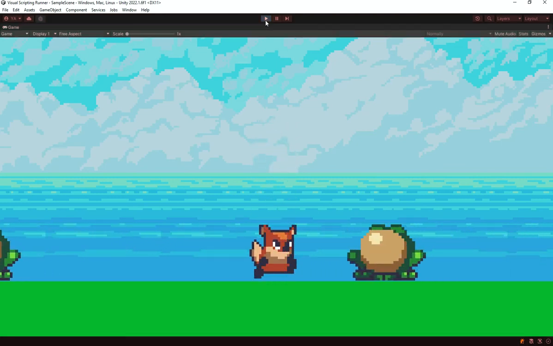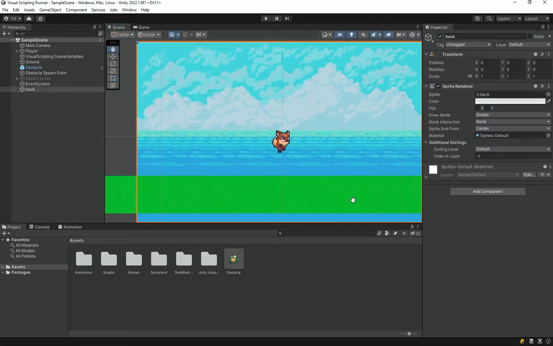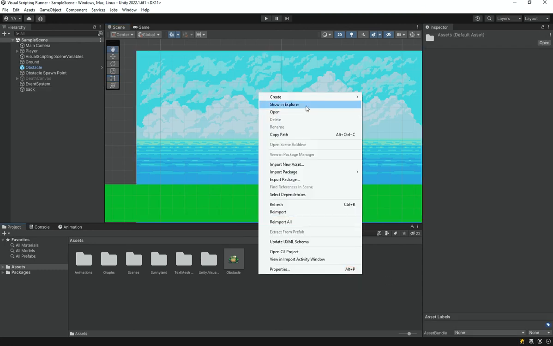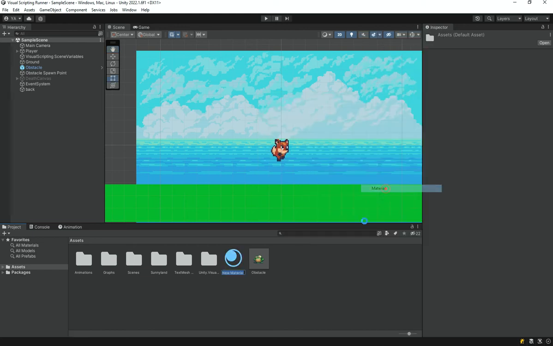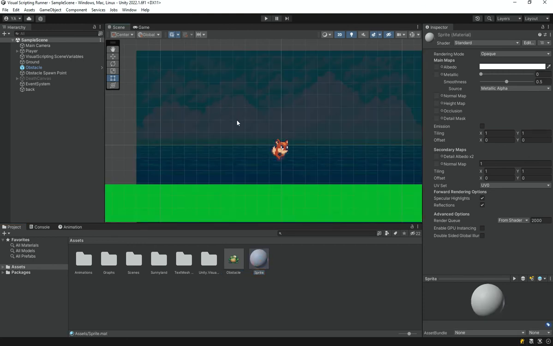So in order to do that, I'm going to go under here and select this background thing. Instead of having this default material here, I'm going to right click and create a new material, and call this Sprite. Then I'm going to take this material and drag it onto this, and you can see that's what it looks like.